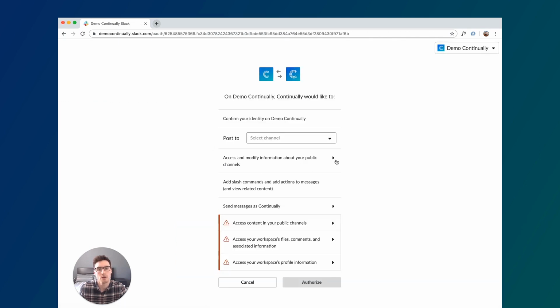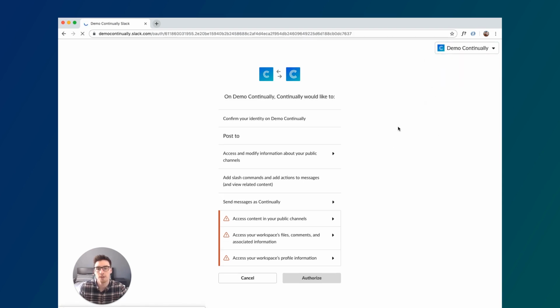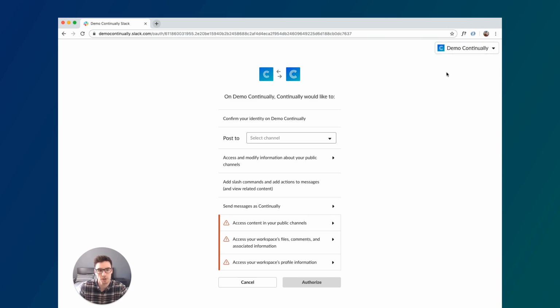and then go into here, which is the authorization page, and there's a couple of things to point out here. In the top right, you have a selection of your different workspaces. So if you have more than one workspace, you can choose which one you want to sign into. I've got the Demo Continually one already selected. The next thing is Post To, and this is selecting which channel you want the notifications to get sent to. I've already gone ahead and set up the live chat channel, so I'm going to select that.